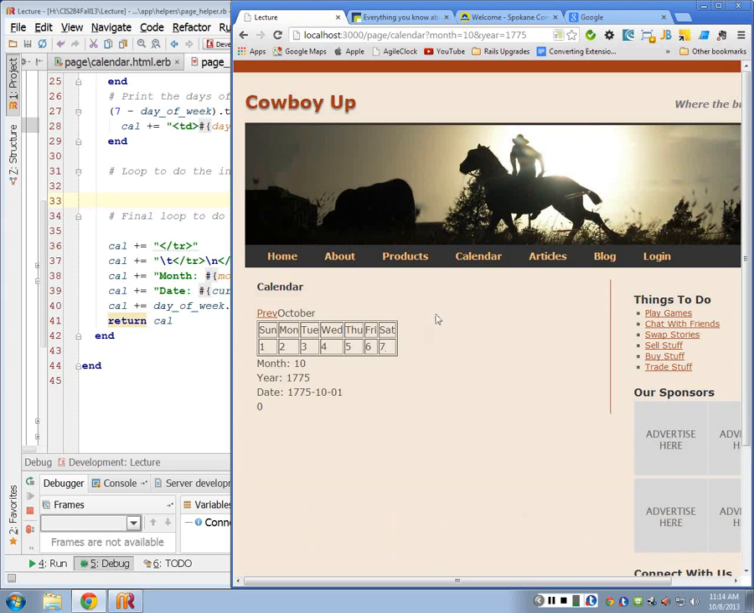All right. So how would we do the next link? I'm not going to do it for you. It's obviously, instead of month minus 1, it's going to be plus 1. When I hit December and I hit a plus 1, what do I have to do? I have to change my month to 1, right? And then year plus 1. Very good. So you guys do that one.